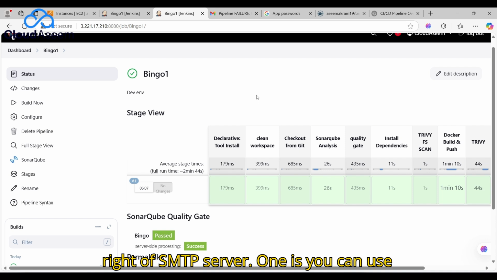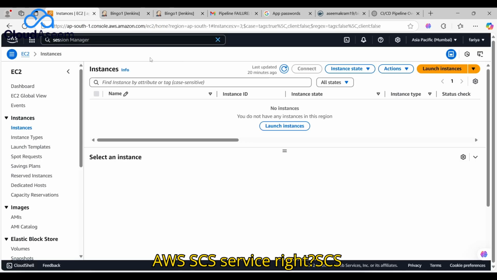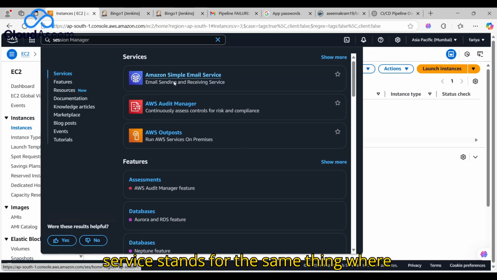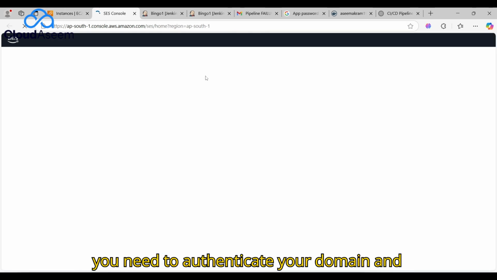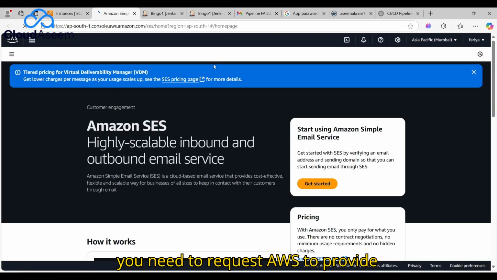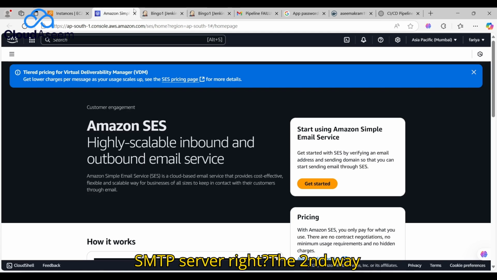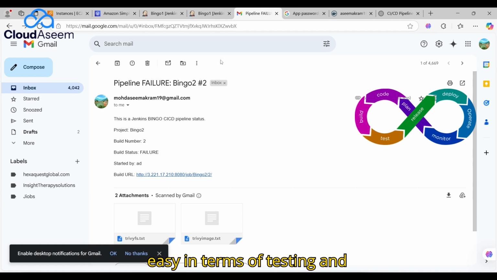One is you can use the AWS SES service, where you need to authenticate your domain and request AWS to provide you an SMTP server, right? The second way, which is easy in terms of testing and integration, is where you can convert your Gmail account into an SMTP server. So we will be following this step inside this tutorial. So let's go and check it out over here.